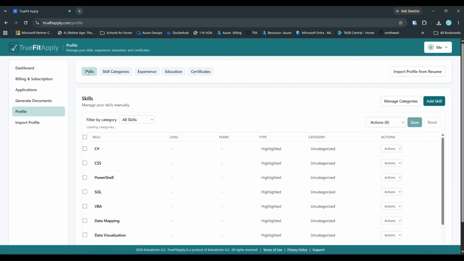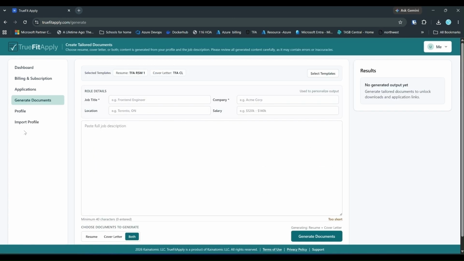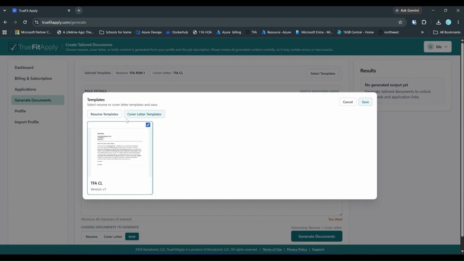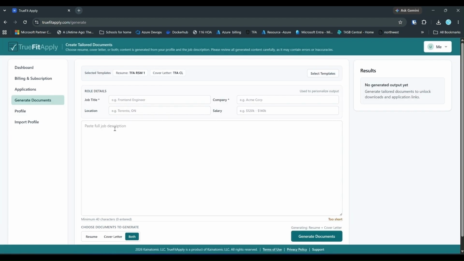So now I can come to generate documents tab and generate my resumes and cover letter. And before starting that, I can select the resume template. So for resume template, I have selected this one. I have 2 other templates, and for cover letter, we have only 1 template as of now. I'll save it and it will show you the resume template name and the cover letter template name.